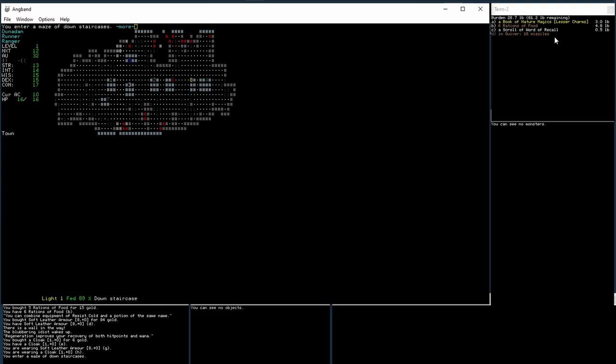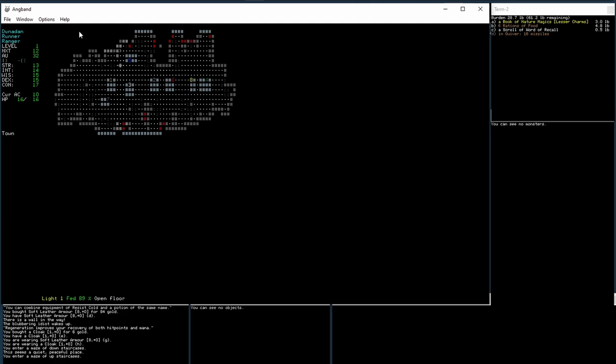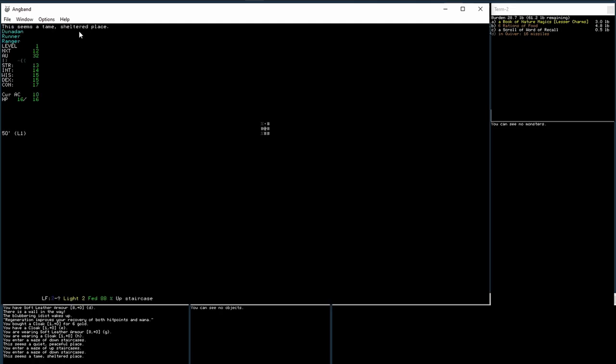Now, this is a true roguelike. You enter into a maze of down staircases. This seems a quiet, peaceful place right here. That will actually change, because as you go down into the dungeons and you go down into a new level, every time, here, let me just show you. I can go back up, and I'm back home. But then if I go down, I'm in a different place now. It seems like a tame, sheltered place.